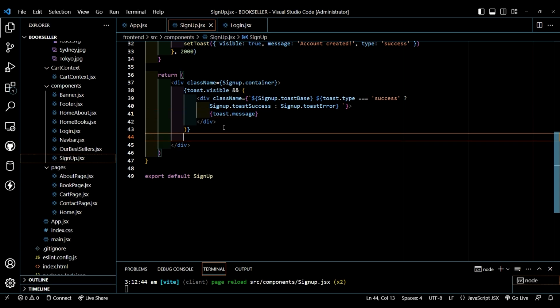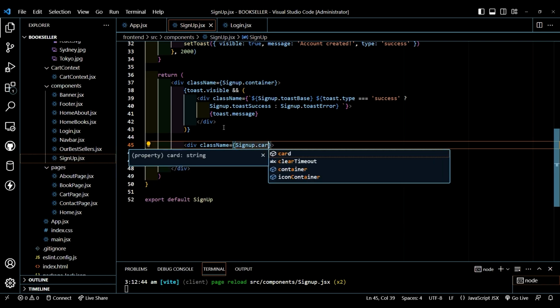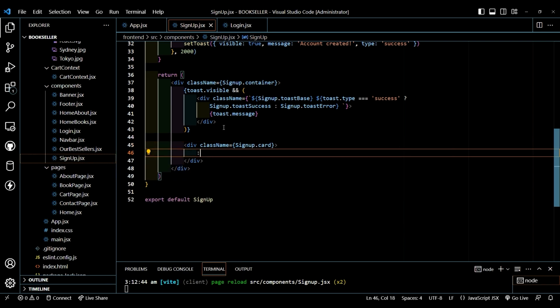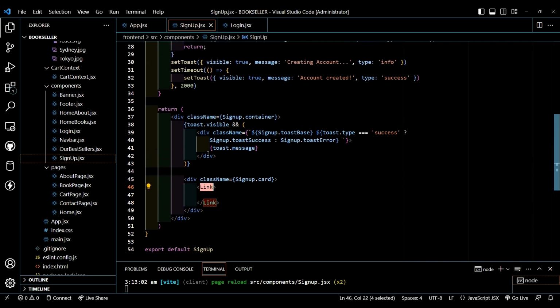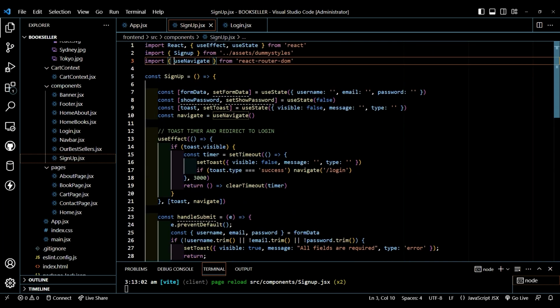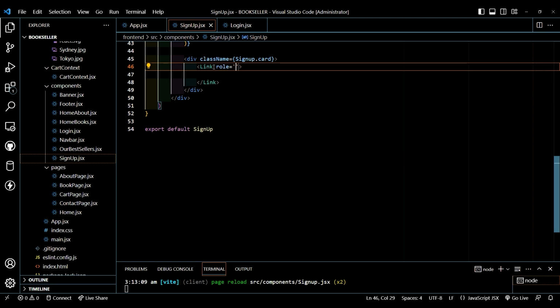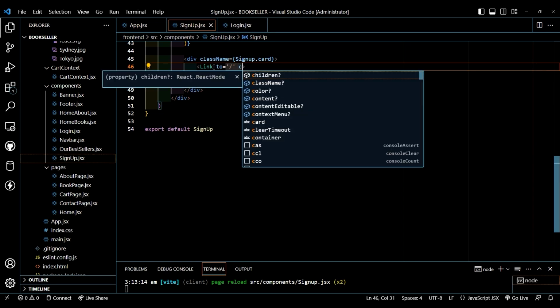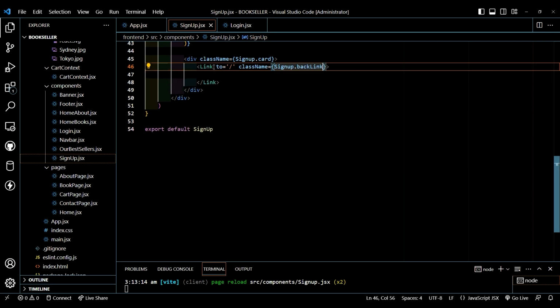Then after this let's create another div tag, give class name signup.card. Then let's type a Link tag, and first let's import our Link tag. So here let's put a comma and paste it here. Now after this give the to property, and it will be slash, then give class name signup.backLink.